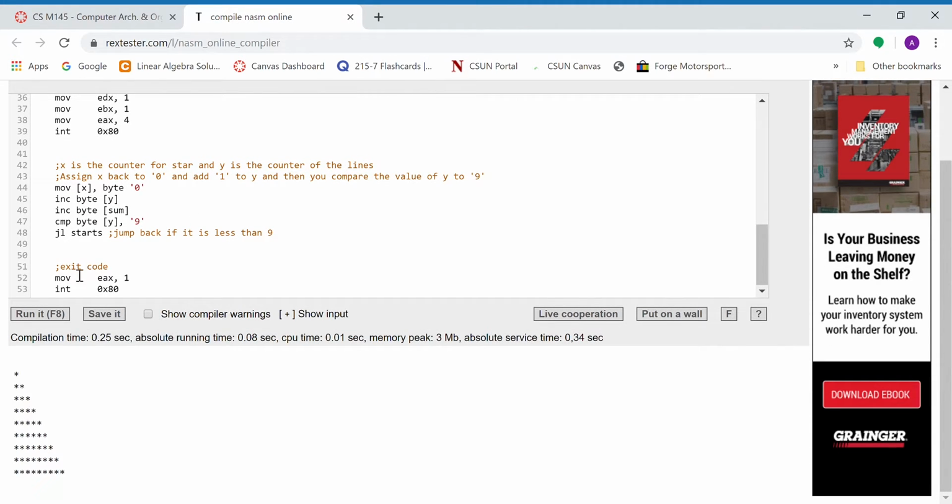And here's the exit code, move EAX 1 and int 0x80 as my exit code. And that's how I got this working. So if I run it, there you go. There's the perfect triangle. Thank you.